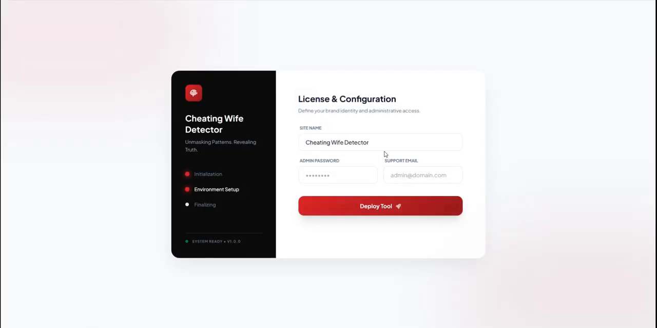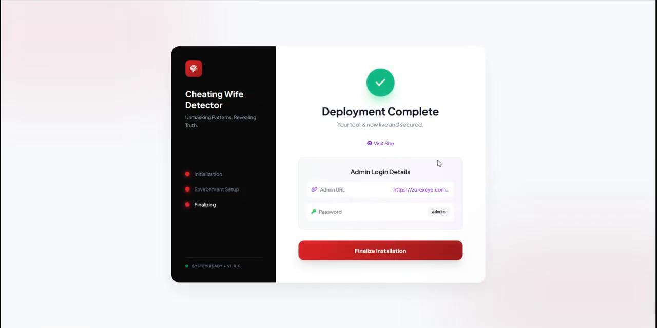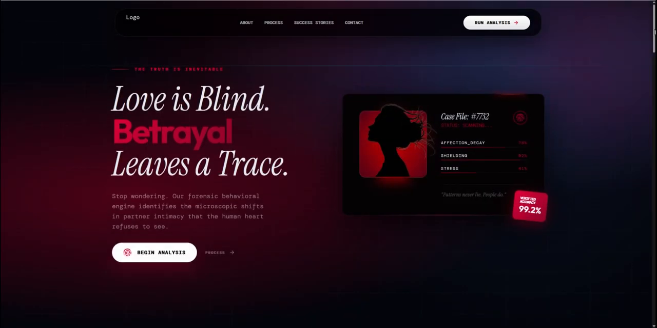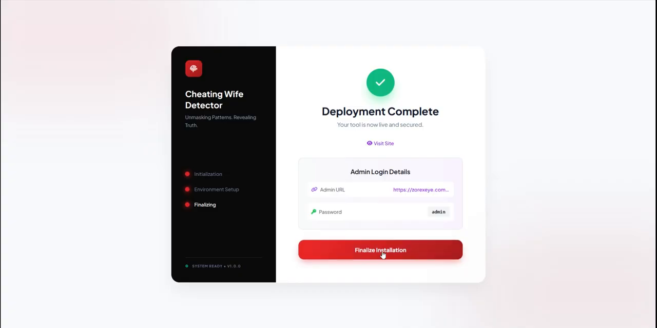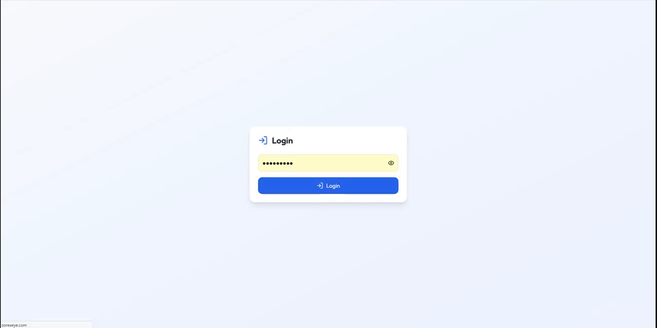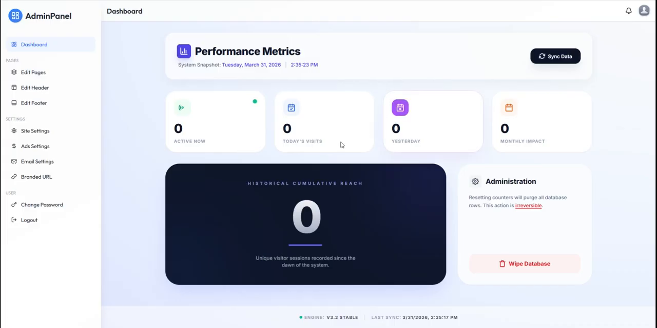You will find this box, then just click on Next and set your password and email. It is for your website login, and then click on Deploy Tool. That's all. As you can see, the setup is easily complete. Then click on Visit Site to visit your website URL, and you can also log in to your admin panel from here. As you can see, you can easily log in to your admin panel, and this is your admin panel.